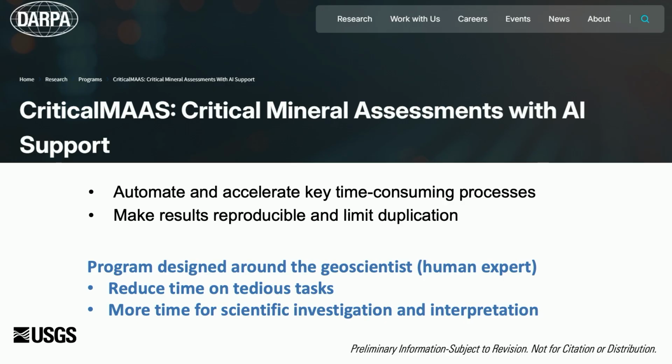The new program, titled Critical Mineral Assessments with AI Support, aimed to automate and accelerate key time-consuming processes and make results reproducible and limit duplication of effort. The program was designed around the geoscientists with the intent of reducing time on tedious tasks so scientists could have more time for investigation.